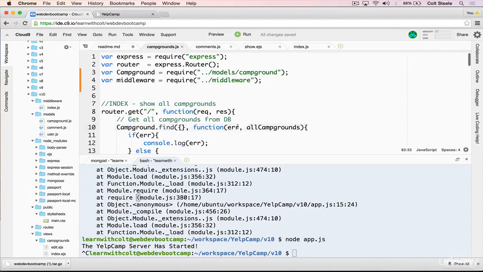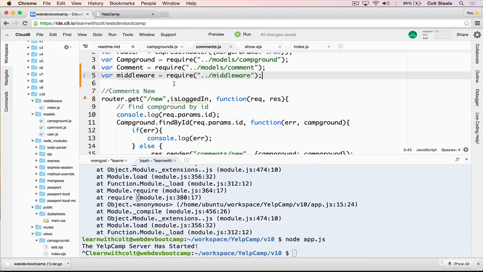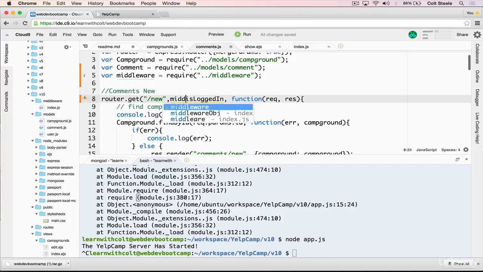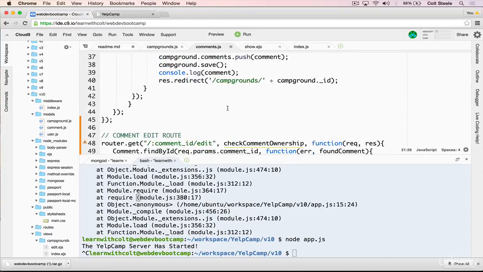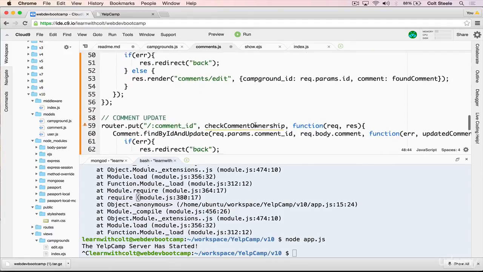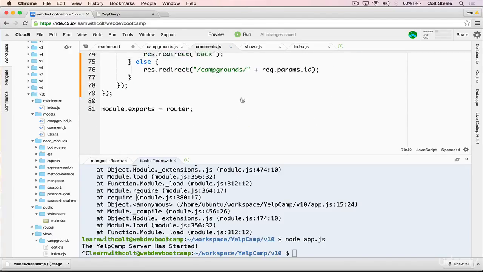We'll save, and we need to do the same thing in our comments file. There we go. And we just want middleware.isLoggedIn. Middleware.isLoggedIn. Same thing for check comment ownership, and one more, check comment ownership.